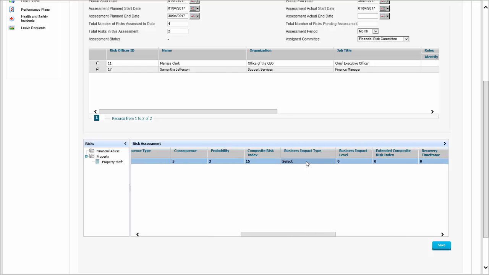Now if you look at the business impact type, we can choose what kind of business impact this is going to have. It's going to be primarily financial for us. And there we are worried about one that is going to have an impact of 4 out of 5, in which case we're looking at a 60 as a composite, as an extended composite risk index, which is extended because it includes the business impact.